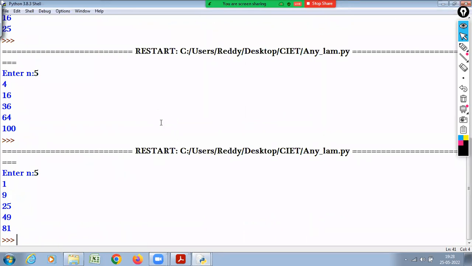Please observe this one. First one is 1 square. Second one, 3 square. Third one, 5 square. Fourth one, 7 square. Fifth one, 9 square. Like that, we can write the expression and design the code. So it can be applied to only even numbers or odd number squares.